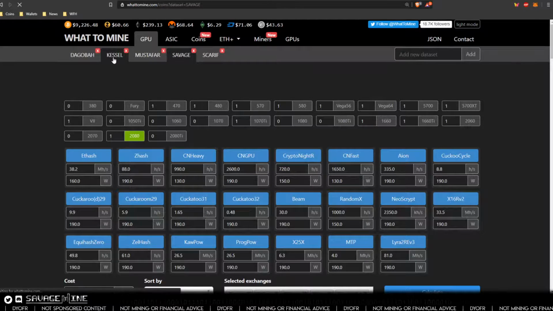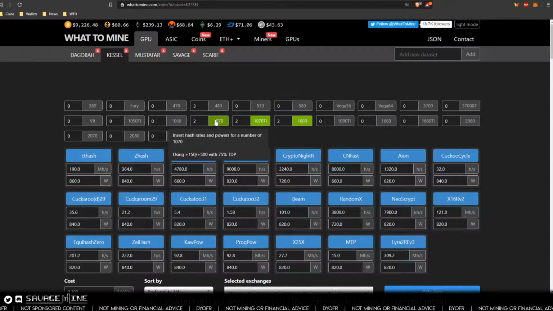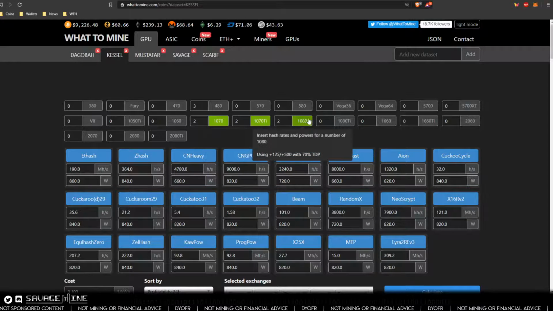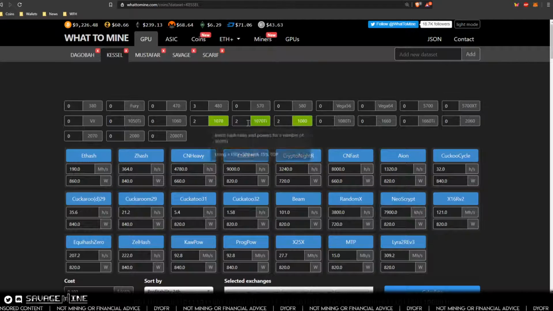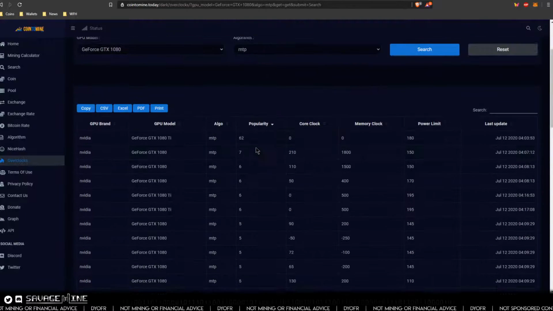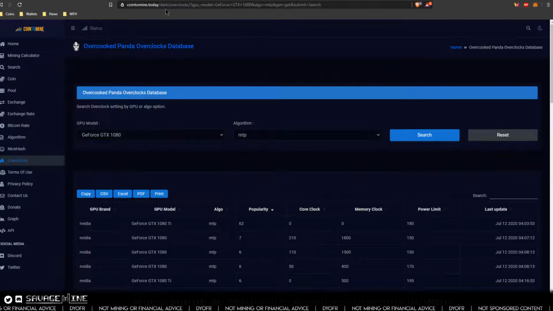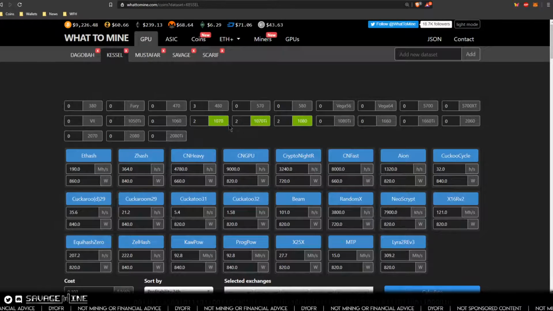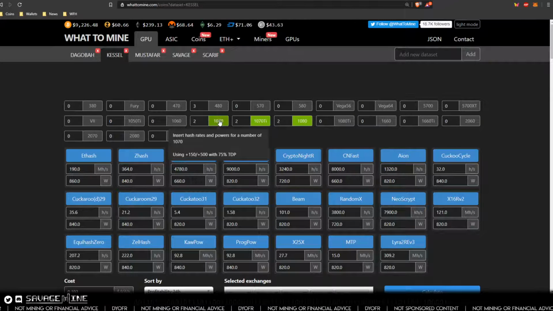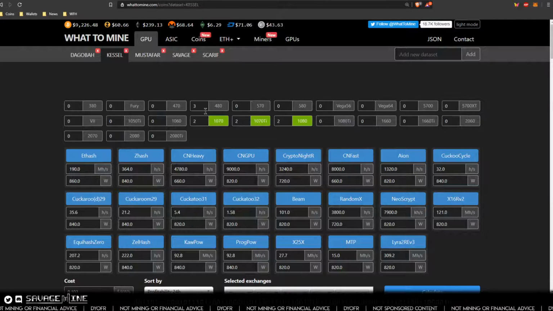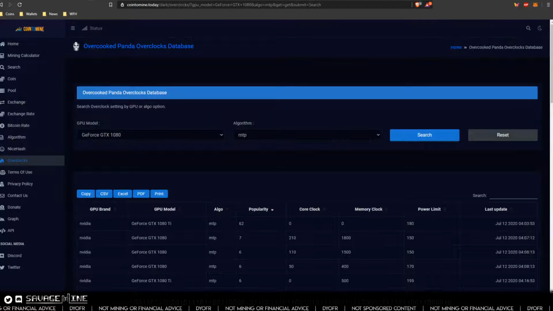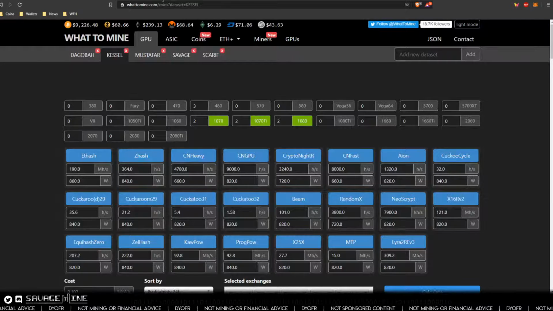So, over here you're looking at 155, 00, 155, 00, and 125, 500. And I've done several videos on comparing them, like going over here to Overclocked Panda's overclock database and grabbing these settings and comparing it to what to mine uses for their calculations. And it seems like, efficiency wise, I could get better with what to mine says. So I don't know. Probably need to do a little bit more testing on that stuff.